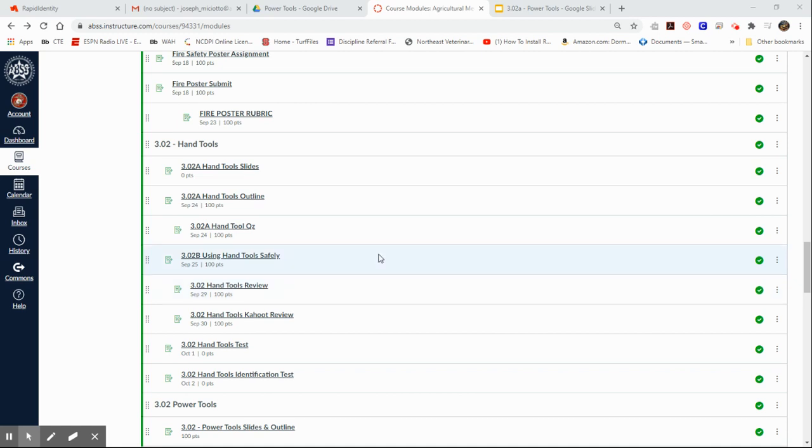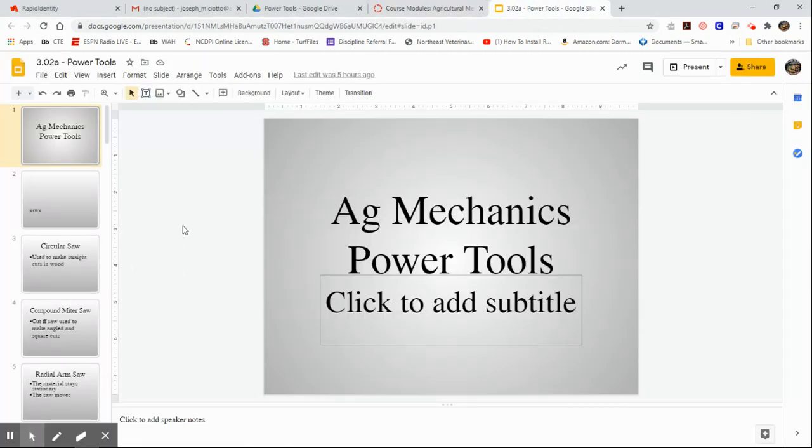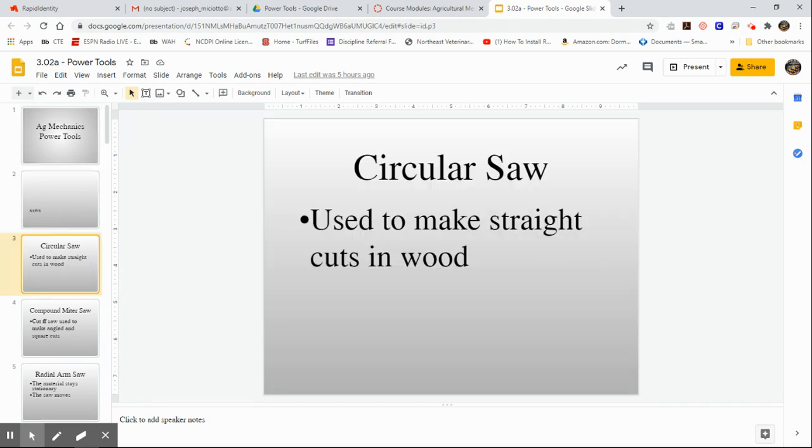All right, Ag Mechanics, it's Monday, October the 5th. Today we did our first section of the Power Tools slides and outline. When you click on that, you have an outline to complete on this. Tomorrow we're going to do some ID stuff. Today what we wanted to focus on was just to get done with the notes so we didn't have to worry about them anymore. So just running through some of these real quick.